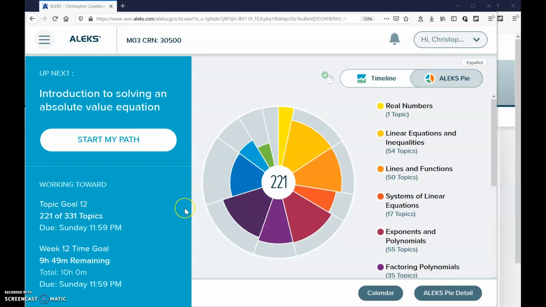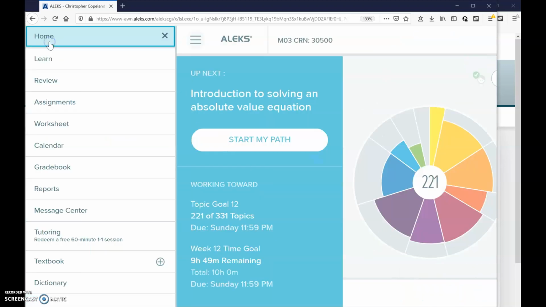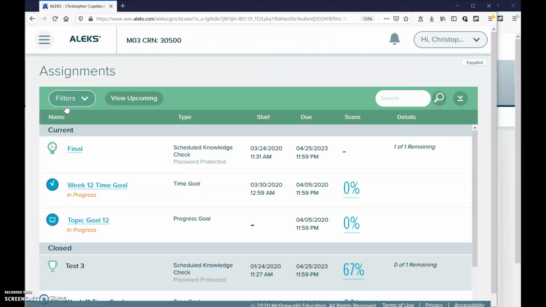Alright class, I want to give you a quick video on what you need to do to get into your test. Okay, so you're going to log into Alex. This is the home screen. You're going to hit these triple bars here. And instead of Learn, you're going to go down to Assignments.